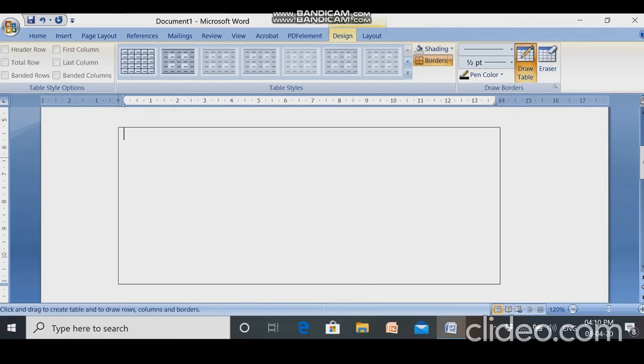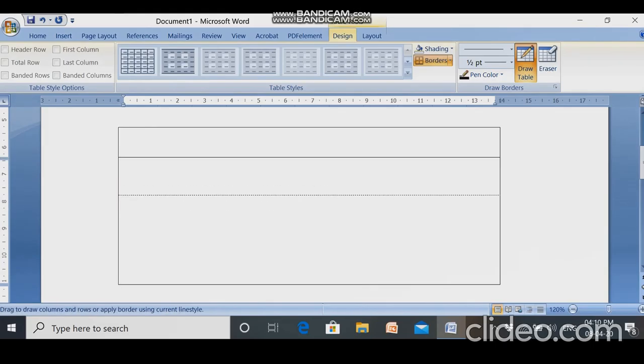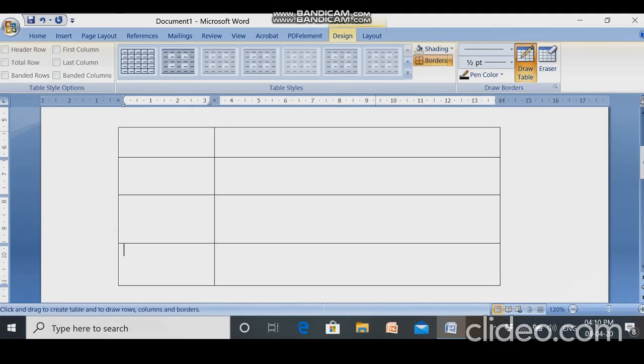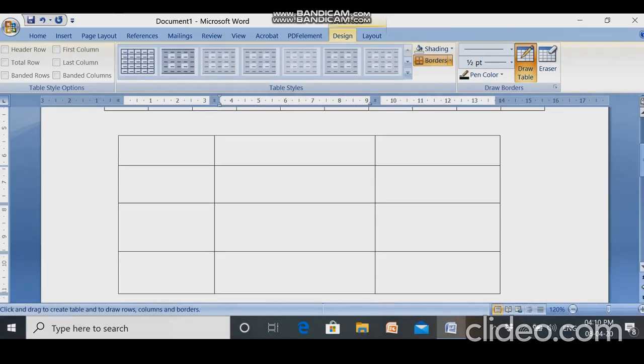Now this is the border of the table. Now I'll choose how many rows I have to draw. Suppose I have to draw 1, 2, 3. So how many rows are there? 1, 2, 3 and 4 rows are there. Then how many columns are there? 1, 2, 3 columns are there. So 4 rows and 3 columns. So these are the 3 ways to create the table.